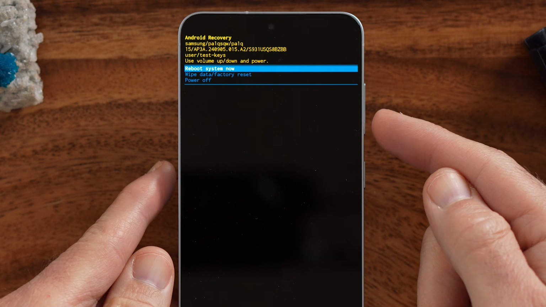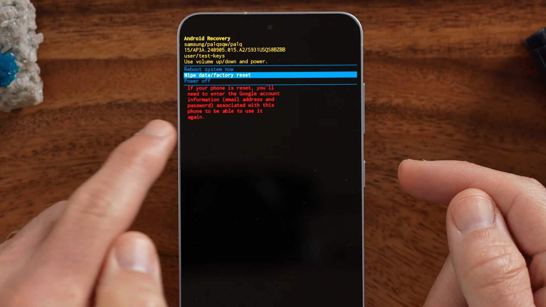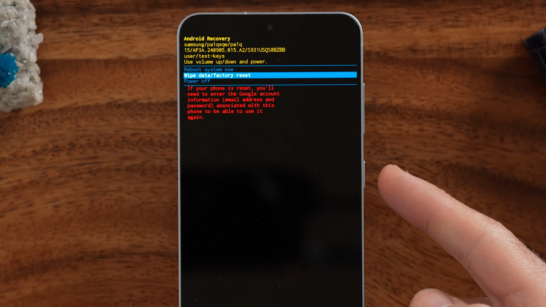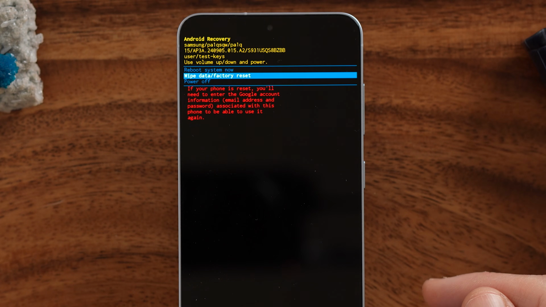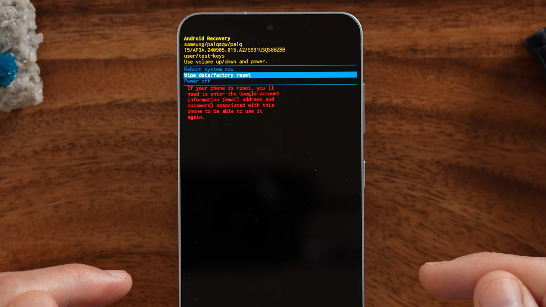And now all I need to do is use the volume slider. I can hit down and it says wipe data / factory reset. All I need to do then is hit the power button and it will completely factory reset this Android phone. And it'll be as if I just bought it or I'm giving it away or just selling it.